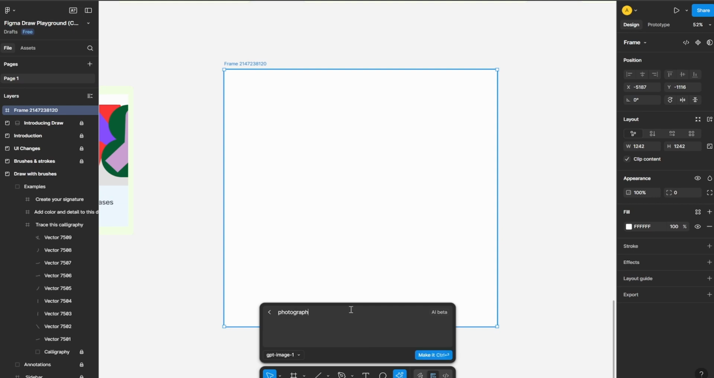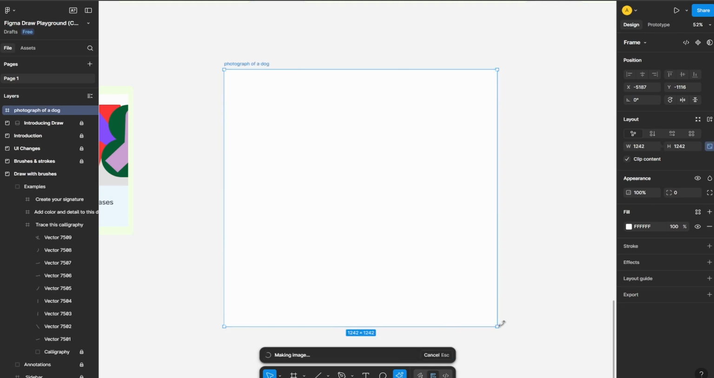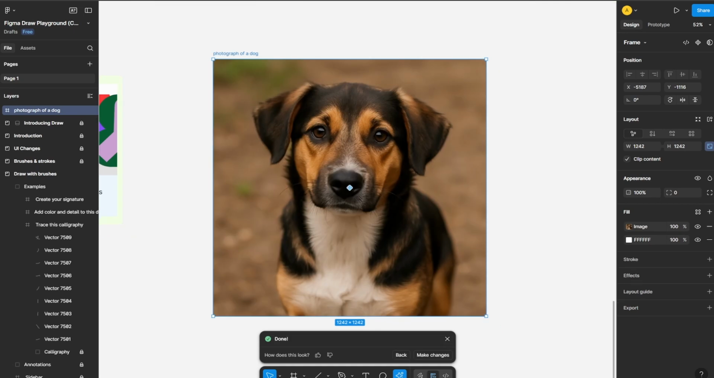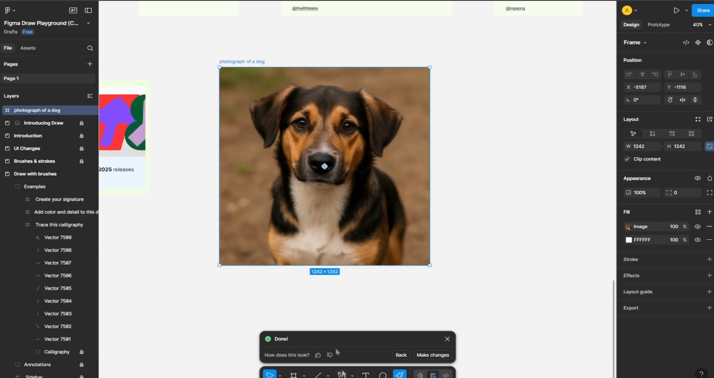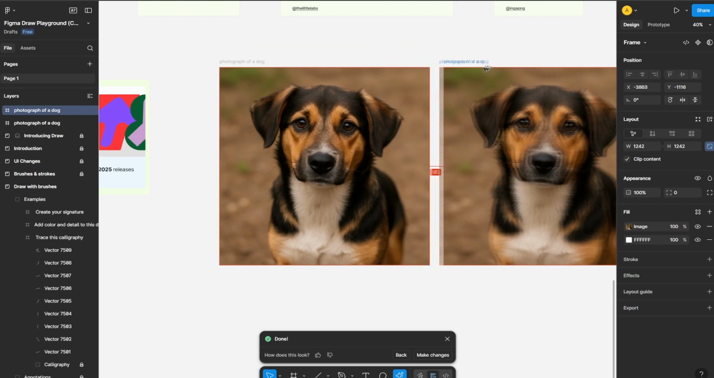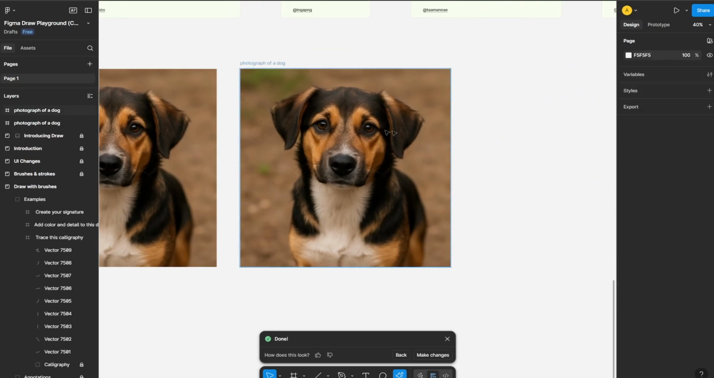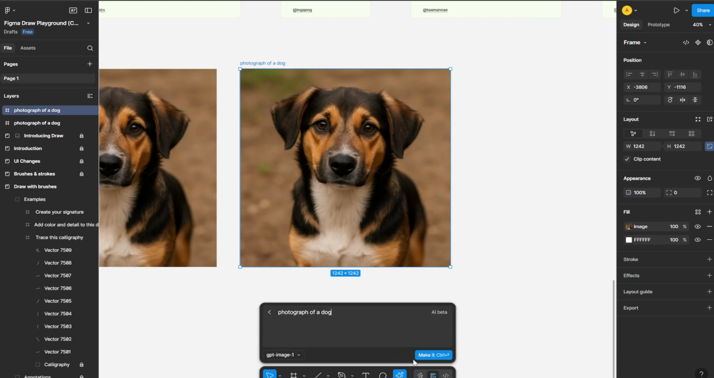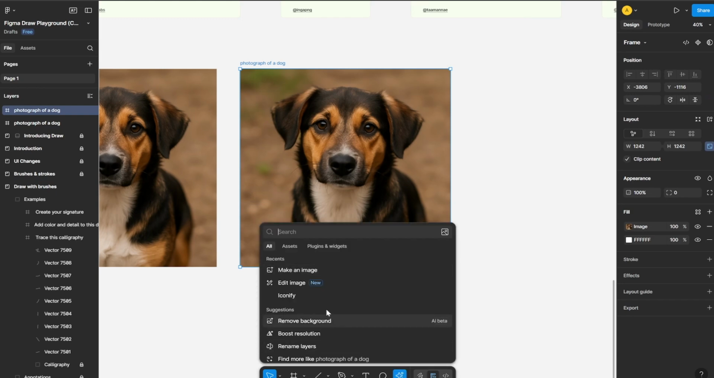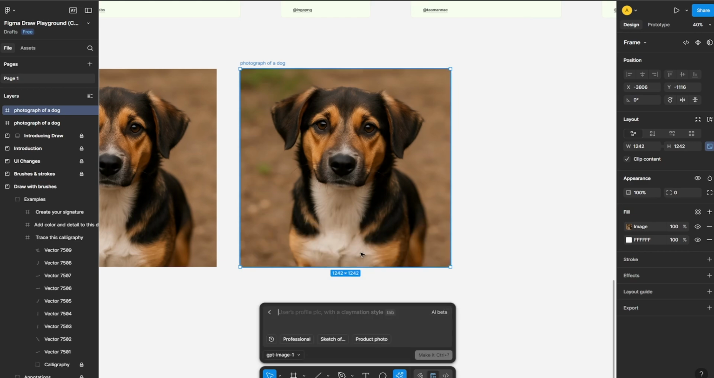So I'll write "photograph of a dog" and then I'll select. You can see it is creating the image. So we have the image for the dog and this looks pretty amazing, obviously because it is using the GPT model. Now you can also edit this. For example, I'll copy this. You can see it is selected and either you can select here for make changes or I'll go back, I'll go here. You can see there is Make an Image.